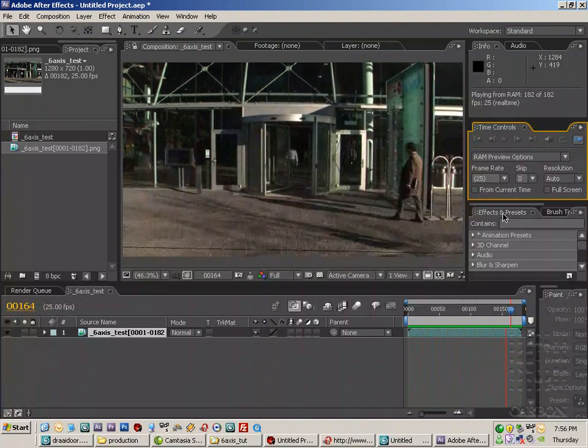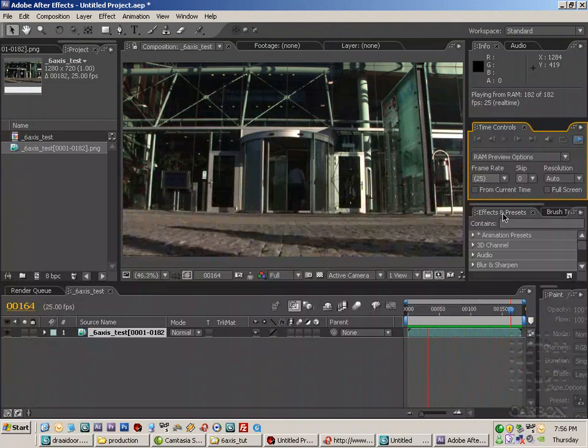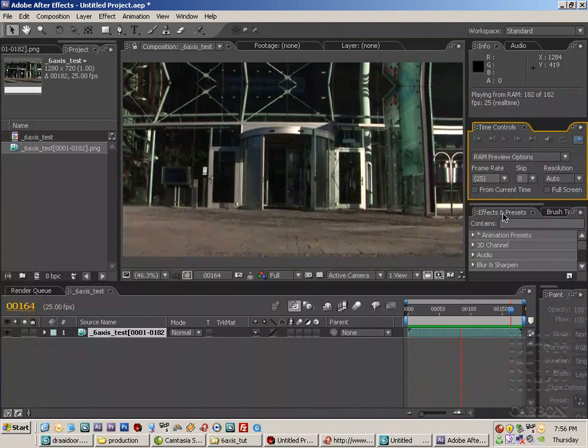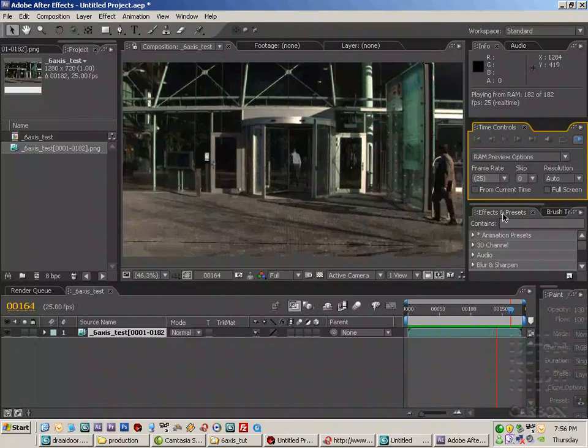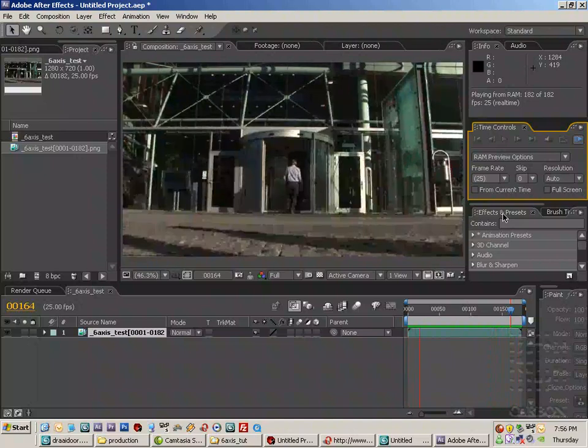I'll probably post that MAXScript online for you guys to try out. I'm not a great scripter, so maybe someone else can make it a little bit better.